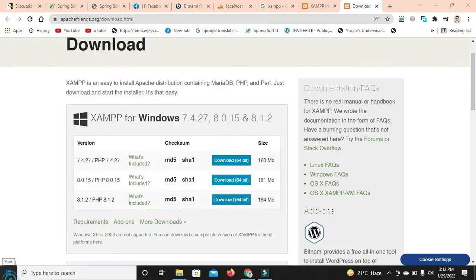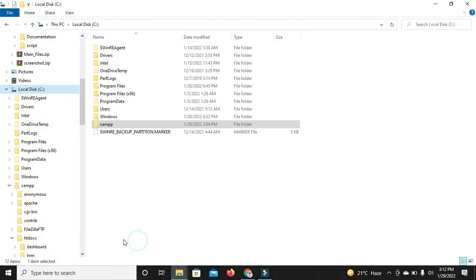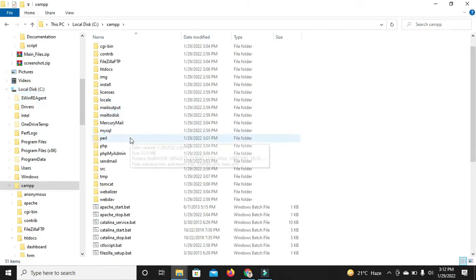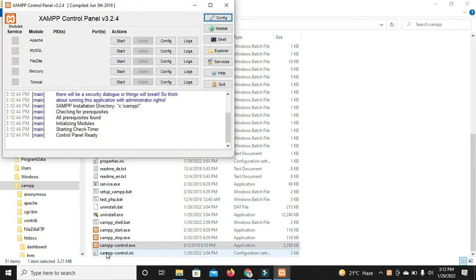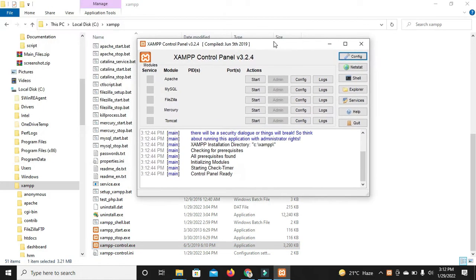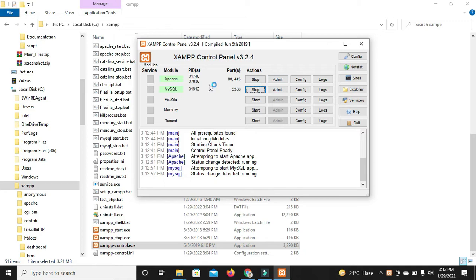So maybe where I installed. In general, I have installed it in my C drive. So I'm in here at xampp-control.exe. I'm clicking on it and found the interface. You need to start Apache and then start MySQL. After that I will go to phpMyAdmin.